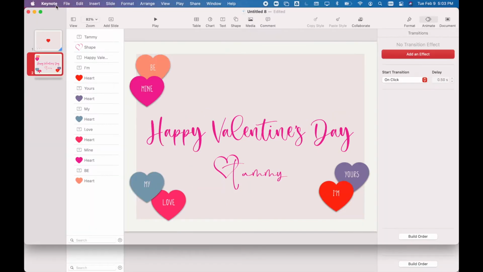I'm going to show you how to create this Valentine using Keynote, transitions, pretty fonts, and exporting as an animated GIF. I am going to open up Keynote.